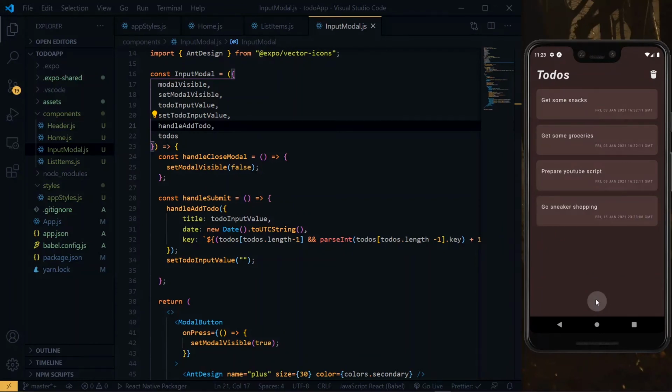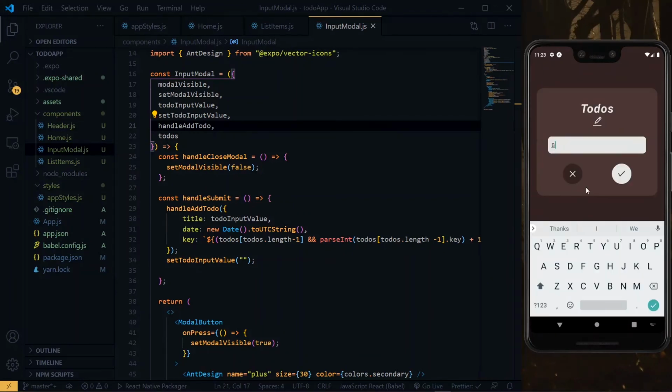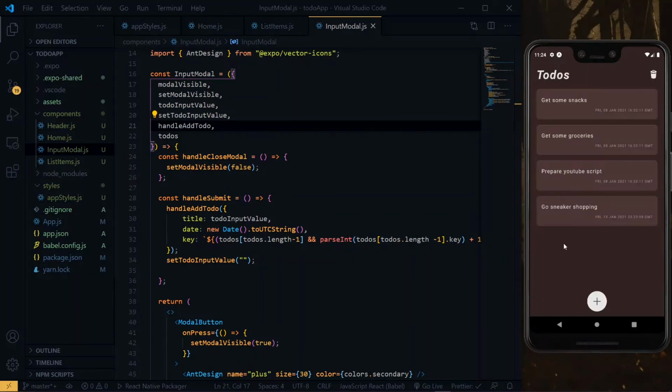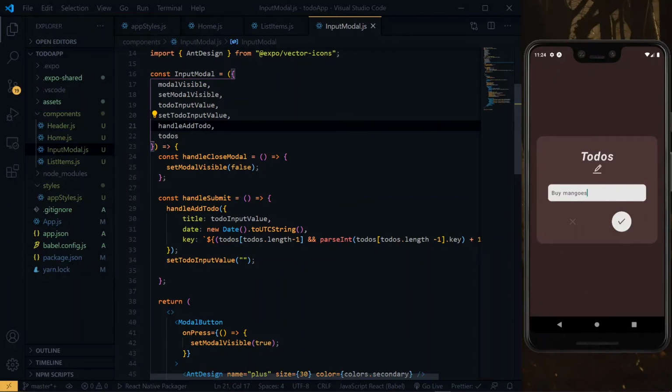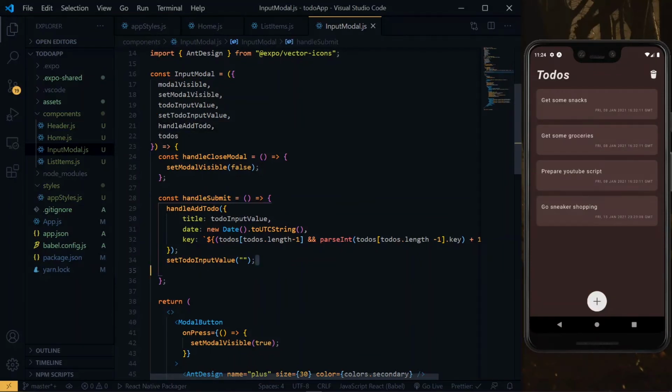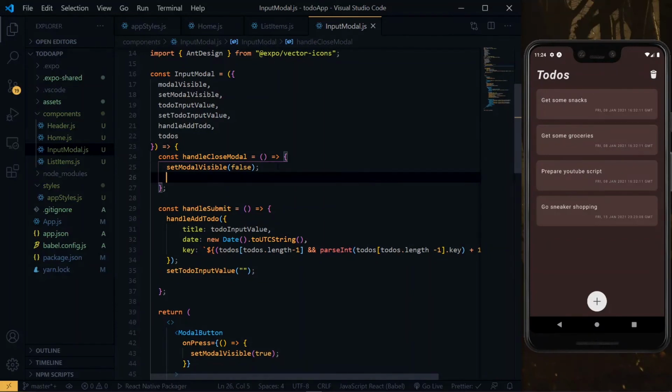Now when we enter something in the modal and click on cancel, we want to clear the value in the input field, but this is not the case now. So let's set todo input value to empty string as well when we cancel or close the modal. So let's add it to the handle close modal, and this should work fine.